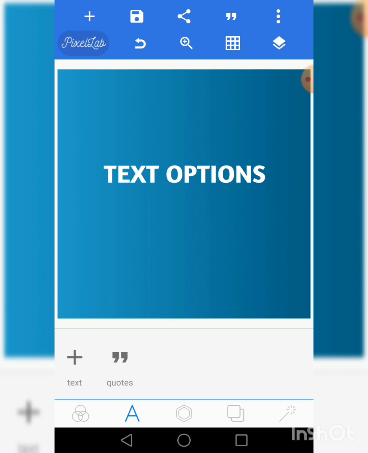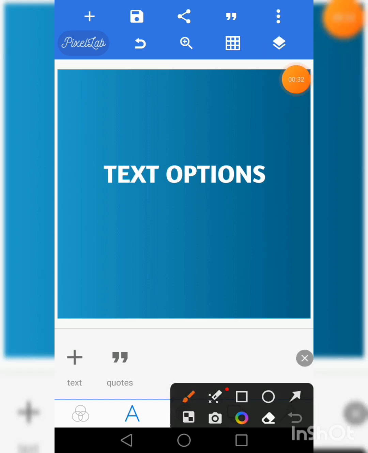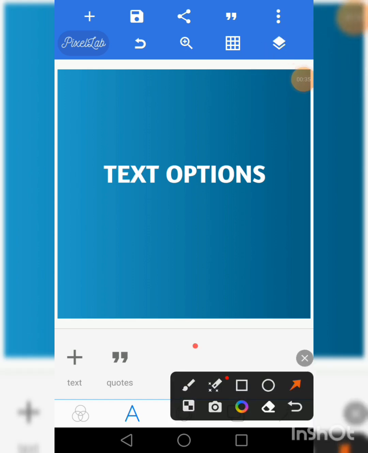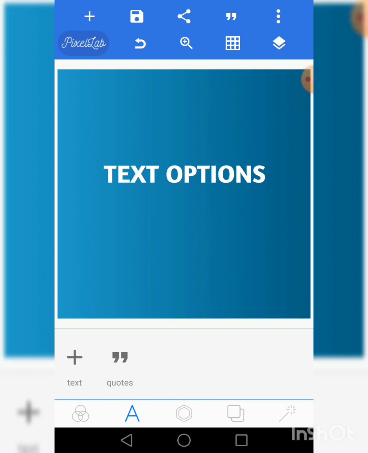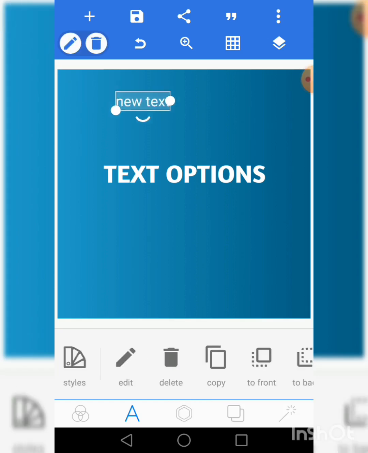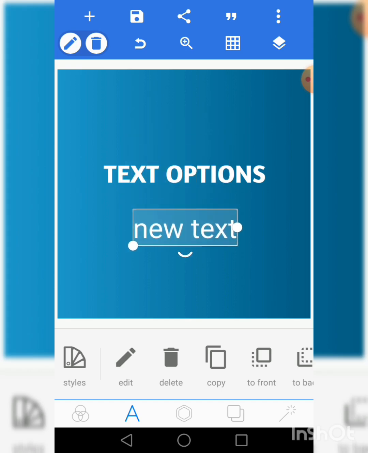you see two things. The first one there is text. You see two options there. The first one is text, while the other one is quotes. So what does the text do? When you immediately click on the text, you have the option, an automatic text is inserted in your work. The moment you click on that text, an automatic text which is called new text.